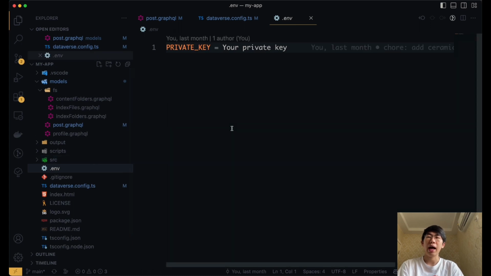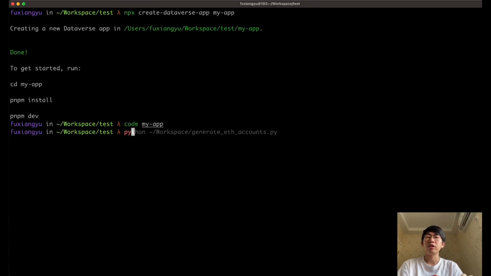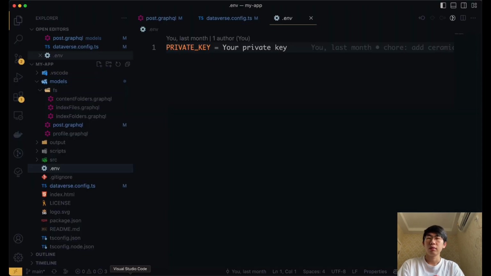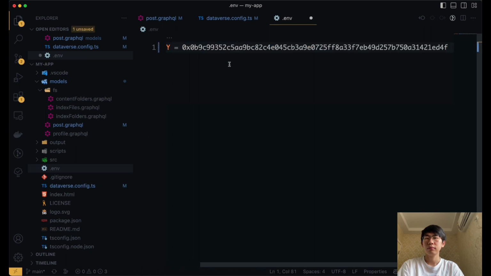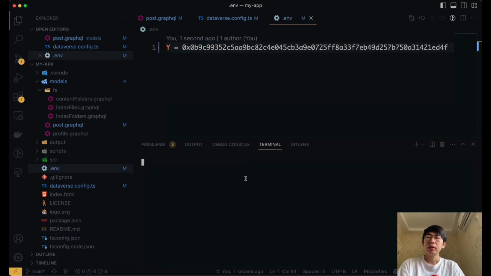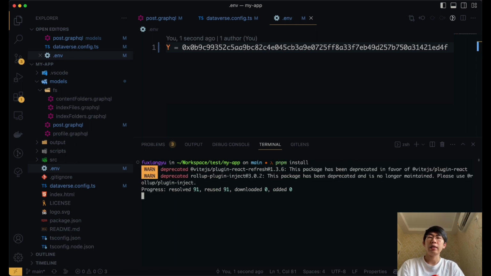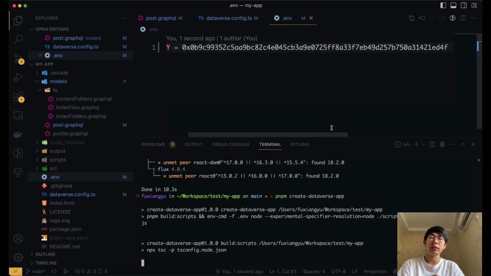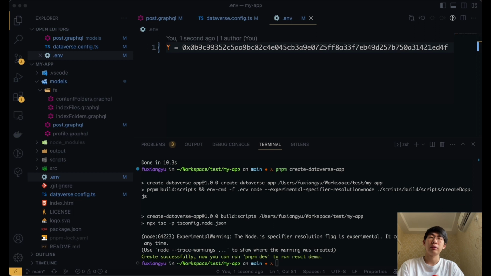This private key will have root privileges for this application. And here I will generate a new pair of private keys for one-time use to show. Okay, after all is ready, we shall run pnpm install, and after all dependencies are installed, just run pnpm create-dataverse-app. This will register your app to the dApp table and create those data models in Dataverse sandbox.